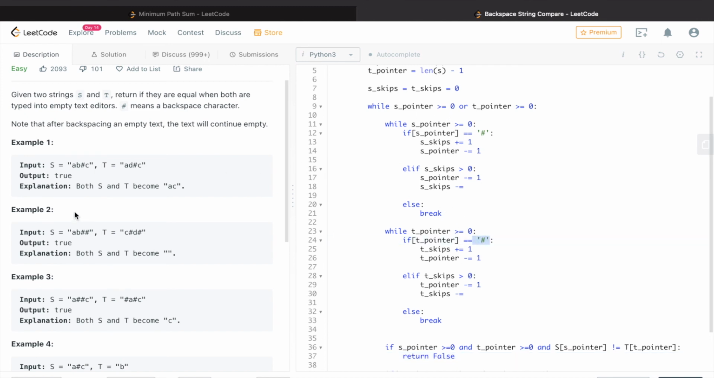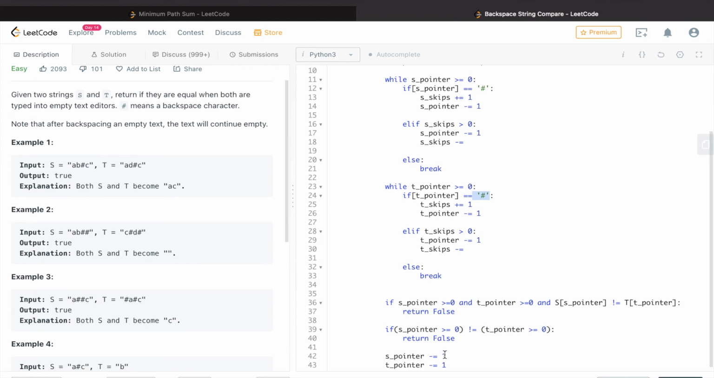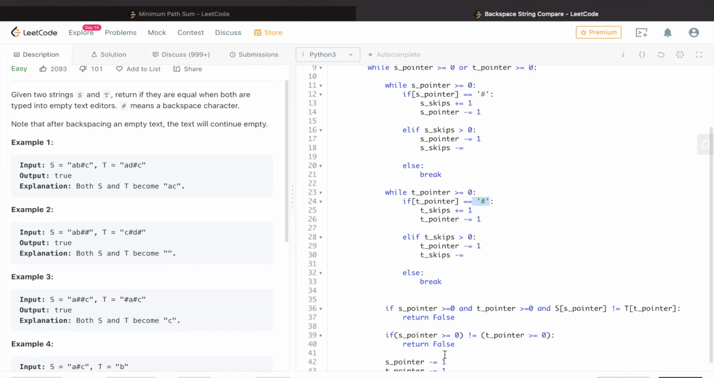So the statements will call the best skip for B and D, because B and D are after a hashtag. If you see A and A, right? A and A, we decrement s pointer and t pointer. Then you compare A and A, but your longer array still has an A, so you decrement next. That is why we are decrementing. This is the solution of our problem, right?